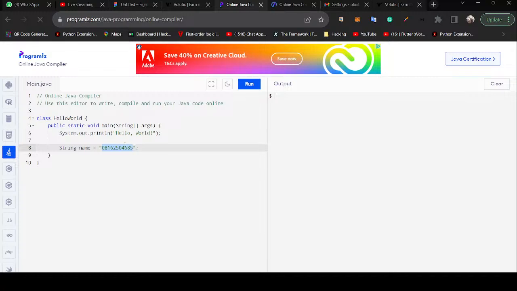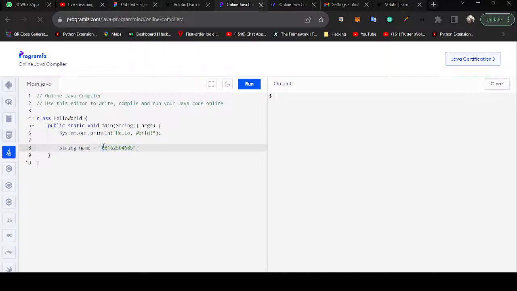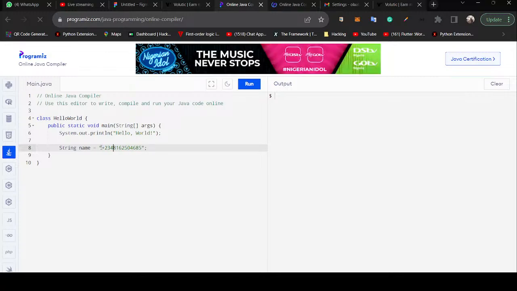So sometimes your phone number will say plus 234. Because you have enclosed it in quotes, it is treated as what? String. And you are to tell the compiler the type of variable it is. This type of variable is a string. The name of the variable is my number, for clarity. String is the type of the variable.